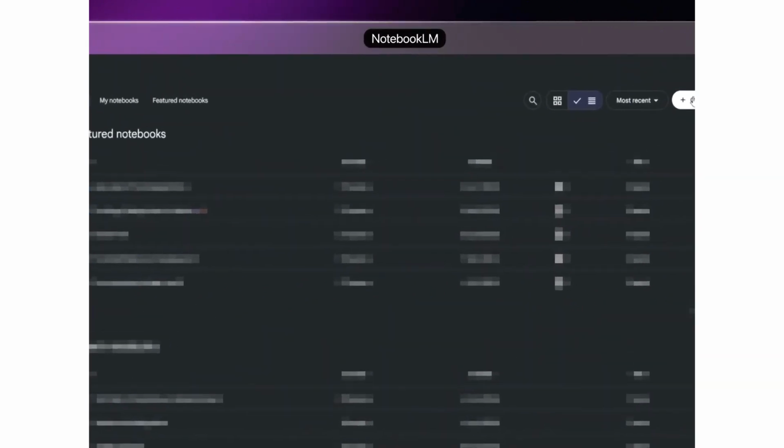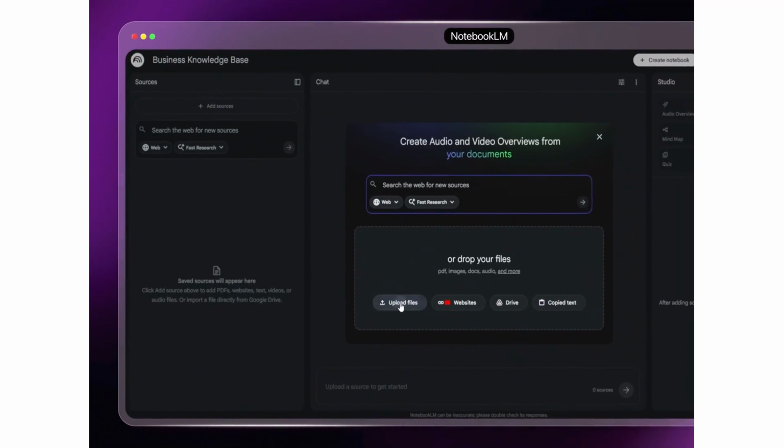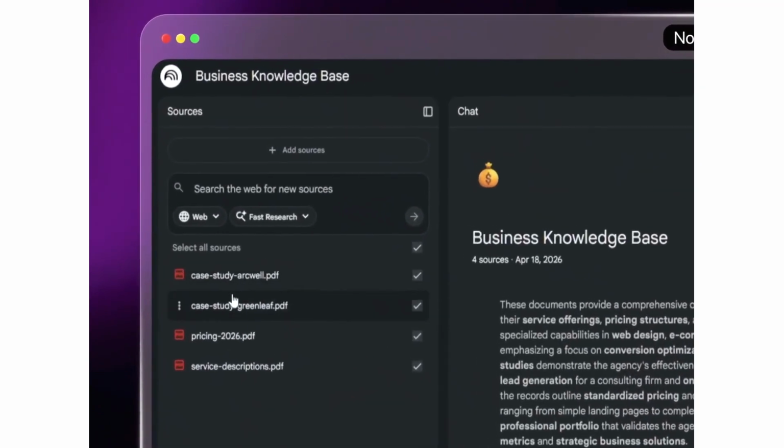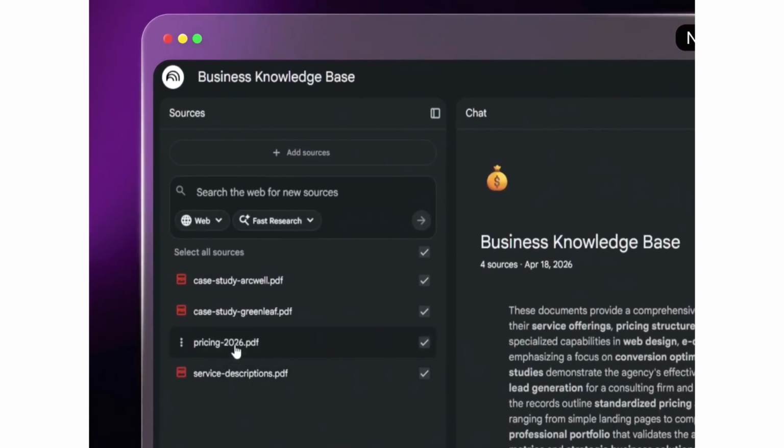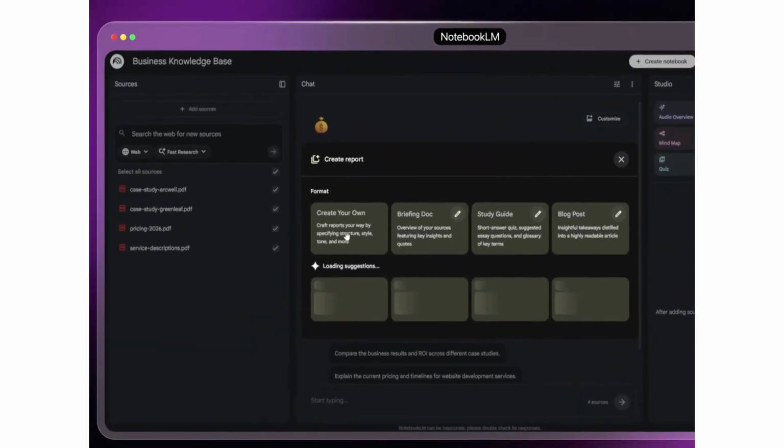I upload all the files that show how my business runs, case studies with the real results, and service descriptions that are summarized by client type, scope, and result, and my gem. Write it. And write the instructions now.